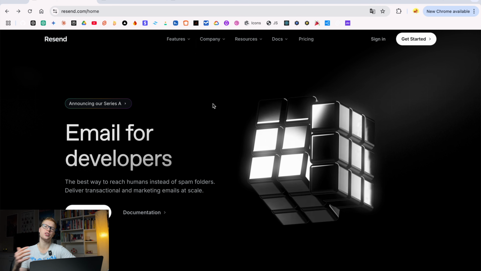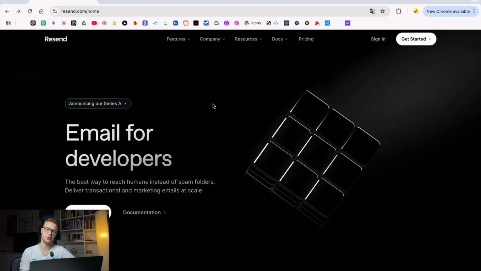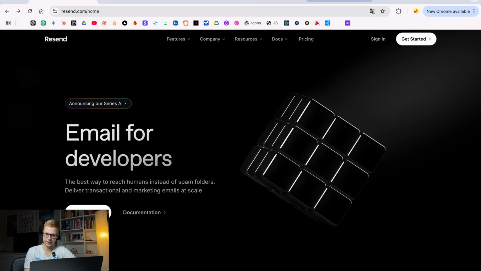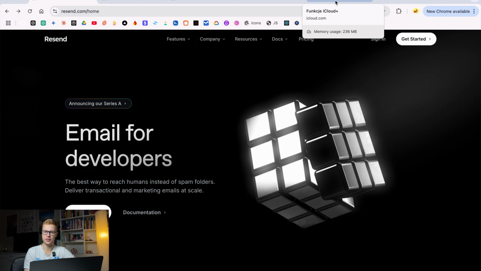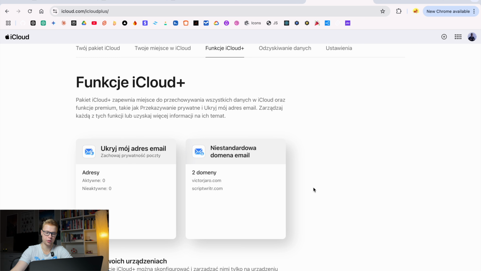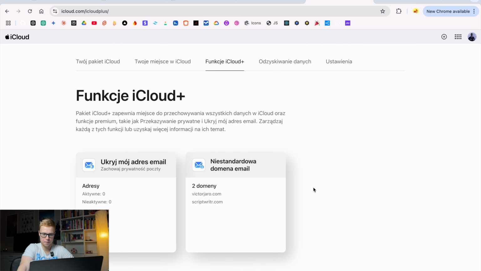So those were transactional emails, and now let's go to the professional email account. You might have noticed that I have an Apple icon here, and that's because I'm using iCloud to get a non-standard email domain such as victoryaro.com. And I didn't even know that it was possible if you have the iCloud Plus subscription to have this, but I found it randomly when I was scrolling through my phone. I was setting up a new one, and yeah, I came across this and I connected my domains.